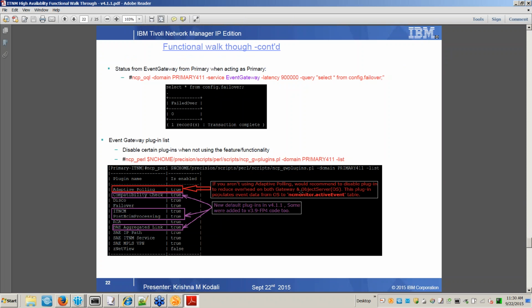Compared to previous versions of ITNM, in 3.9 and later versions, we introduced a plugin concept. So the RCA is a plugin. It's no longer run as a process for gateway. We have multiple plugins here. Some customers who are not using each and every feature of this, you can probably disable some of the plugins. For example, adaptive polling. When you enable this plugin, what it does is it pulls all the data from the object server and writes into NC monitor.active event table.